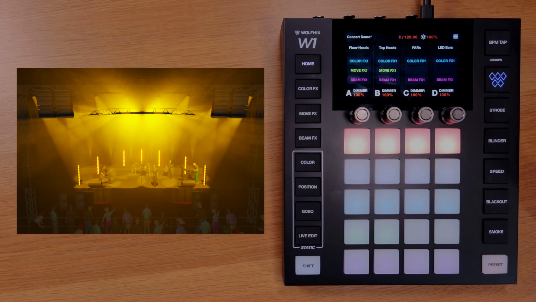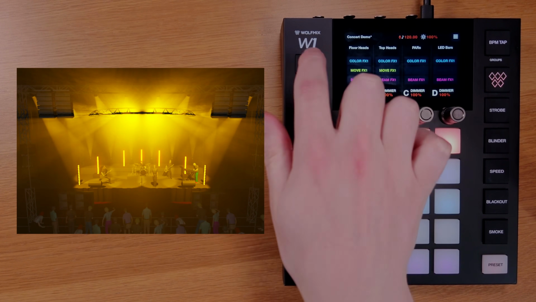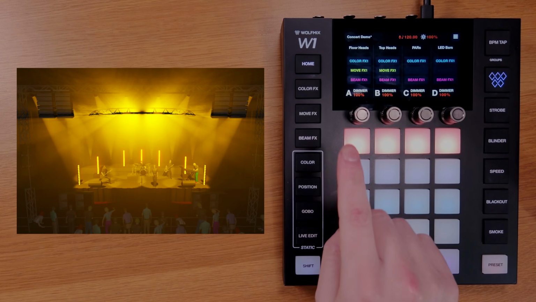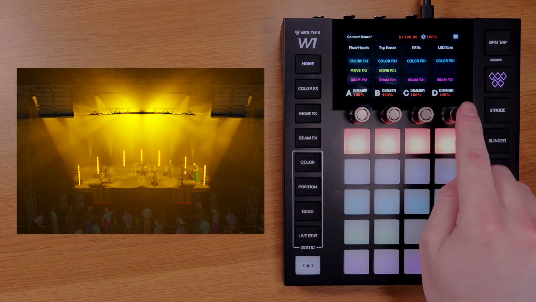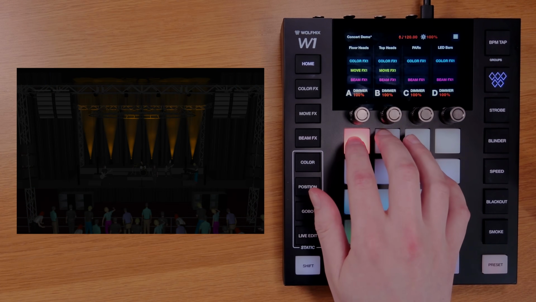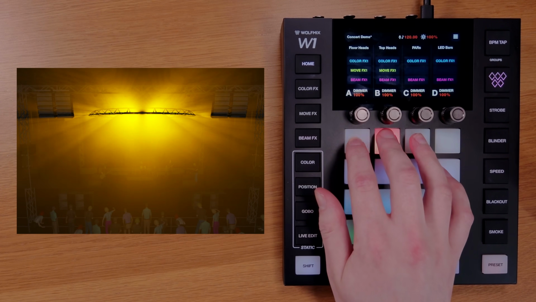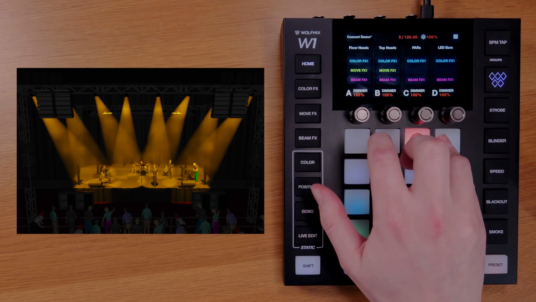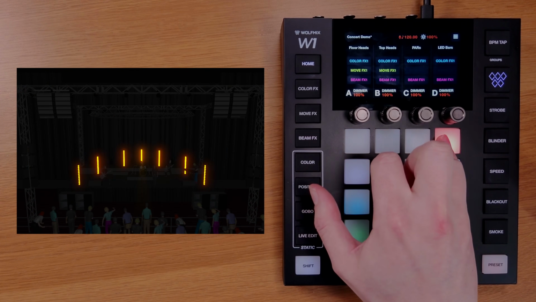In this tutorial, we're going to be looking at the home screen. So that can be accessed at any time by tapping the home button up here. We can now see a quick view of all of our fixture groups, and these are arranged in columns, sort of like an audio mixing desk. So we have our floor heads in group A, we've got our top heads in group B, our pars in group C, and then our LED bars in group D.